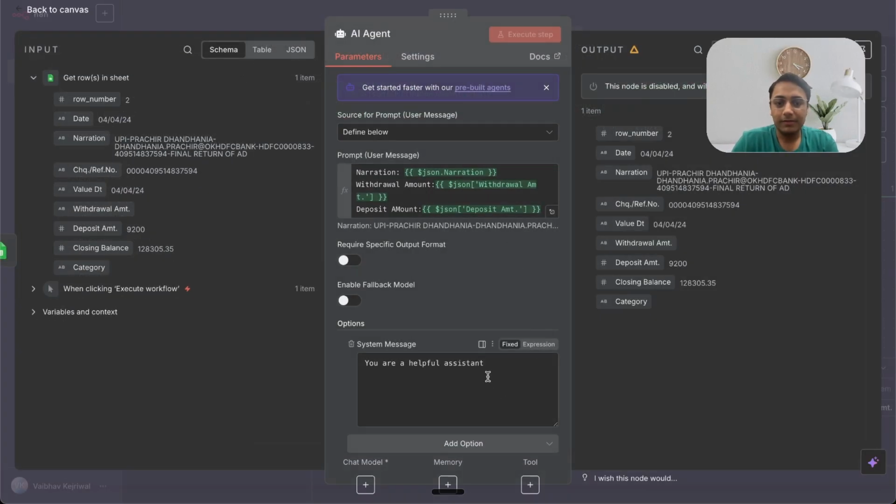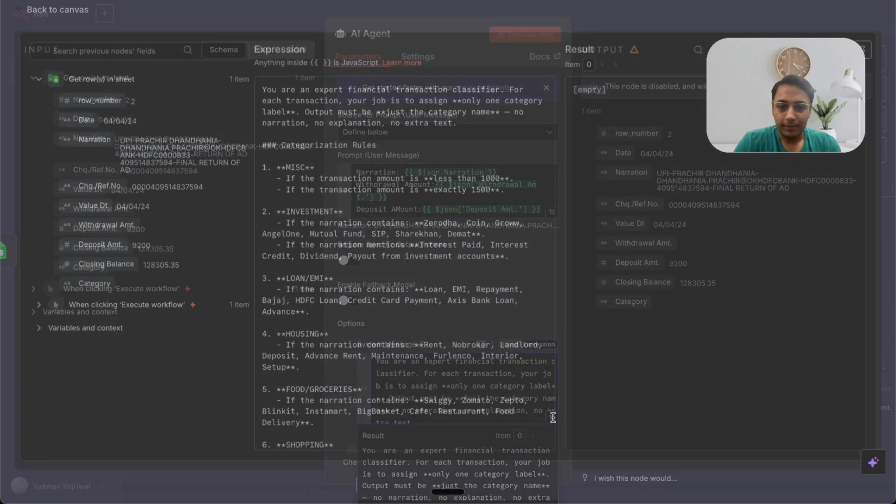Now let me just go back and write the system message. It's a bit lengthy, but let me just do that. What I did is I went to ChatGPT and I gave it instruction as to how it should classify and asked it to create a system prompt. Now let me just walk you through it. So I'm going to expand this.